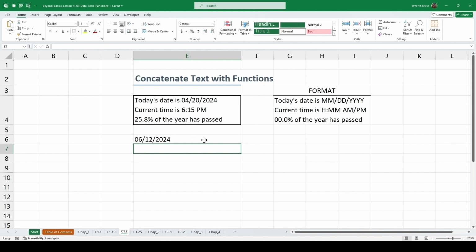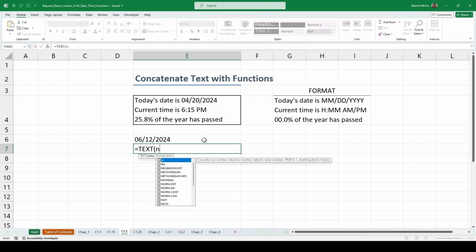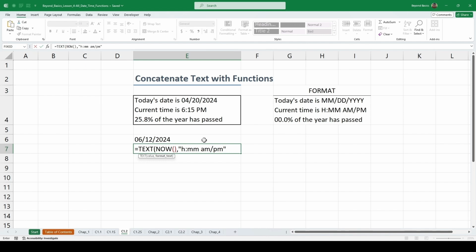Next, we need to calculate the current time in the specified format, which is 1-digit hour, 2-digit minute, followed by AM/PM. So type in an equal sign, TEXT, press tab, under value, we need the current time. So we'll type in the NOW function, comma. Now we will format this as h:mm, 1-digit hour, 2-digit minute, space, AM/PM, close parenthesis, Control Enter.